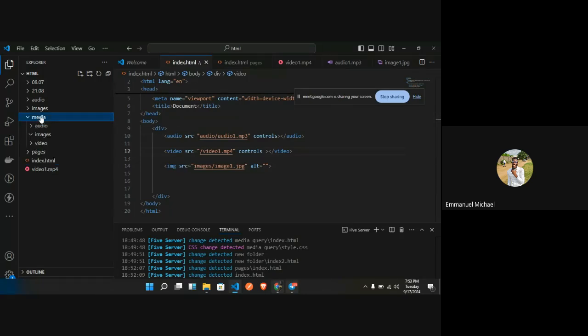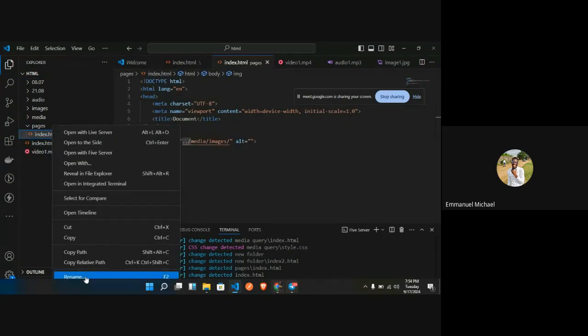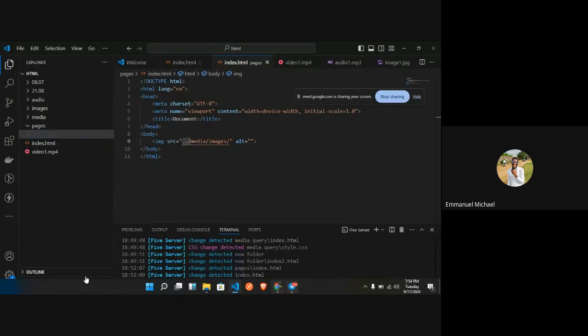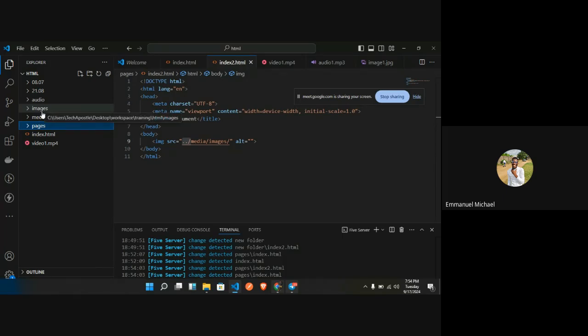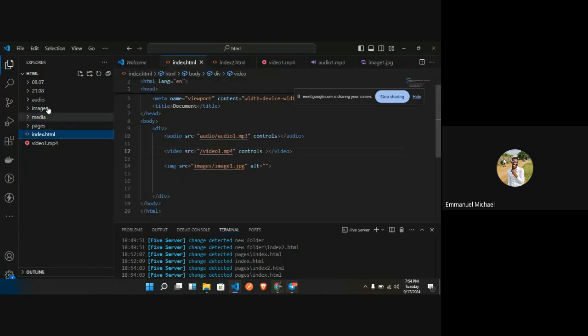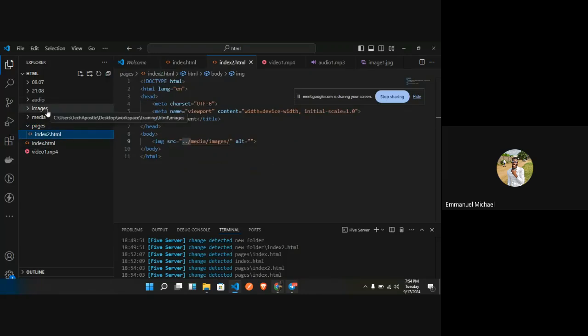Index.html and media are in the same folder, right? Yes. But this other index, let me rename it to index 2 so that it's not confusing. Index and images are in the same folder. Index 2 and images are not in the same folder.